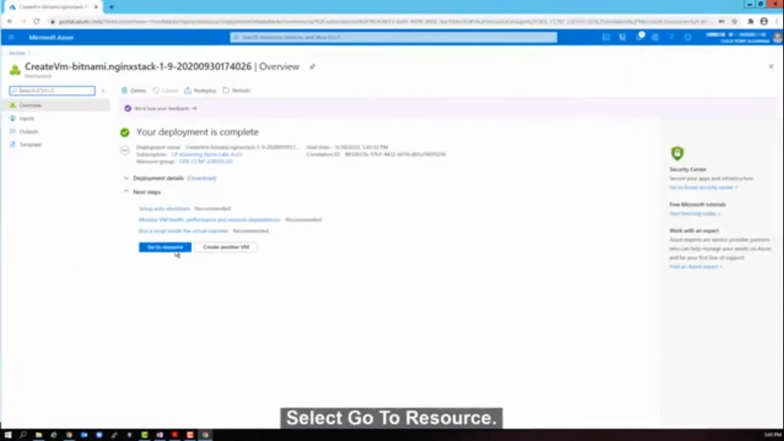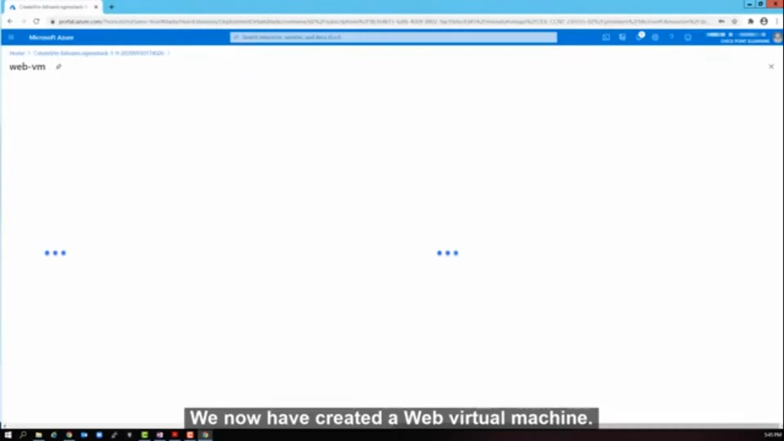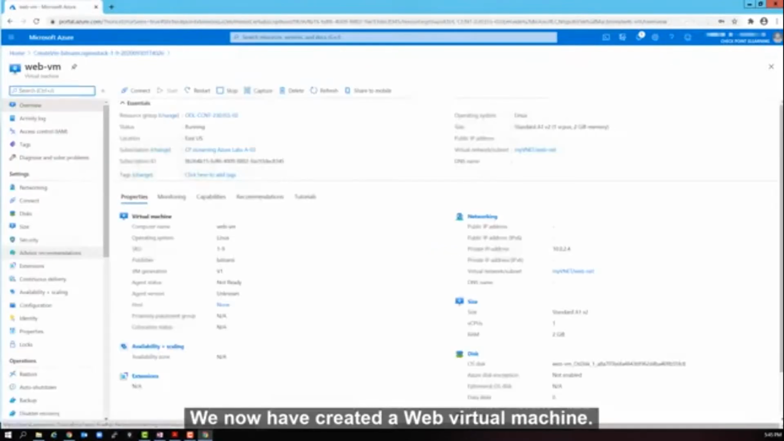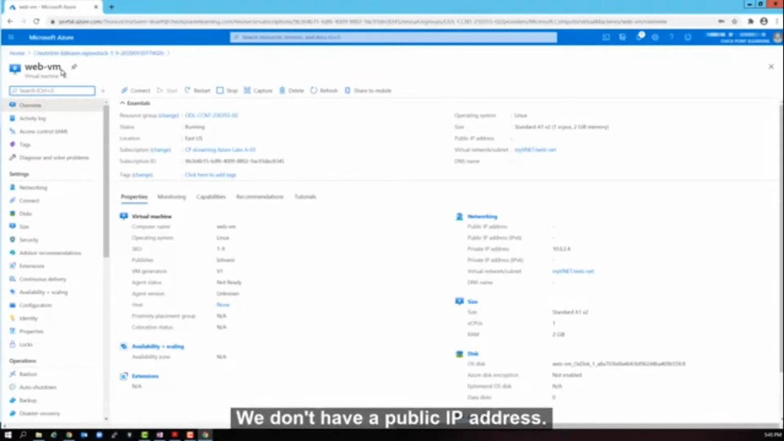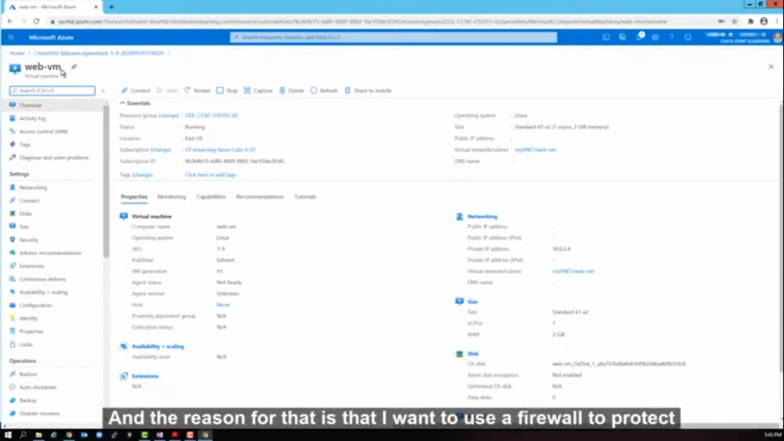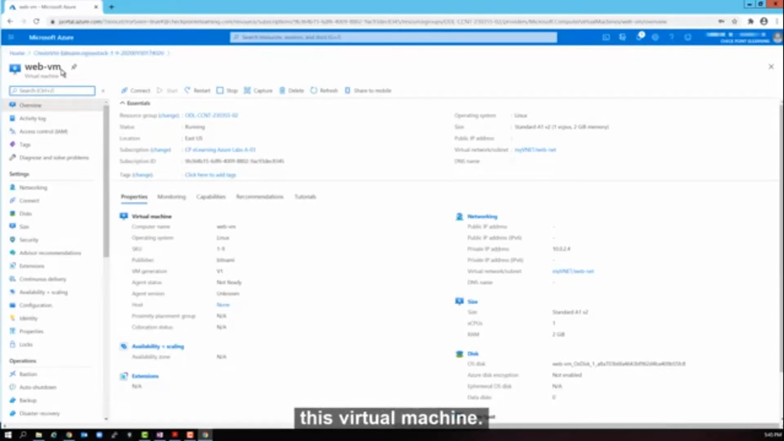Select Go to Resource. We now have created a web virtual machine. Notice the private IP of 10.0.2.4. We don't have a public IP address. That's because we selected none during the deployment. And the reason for that is that I want to use the firewall to protect this virtual machine.